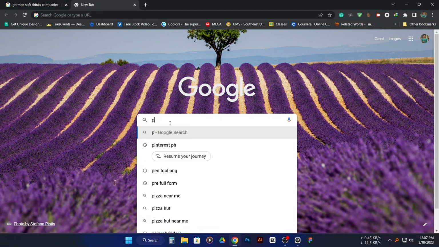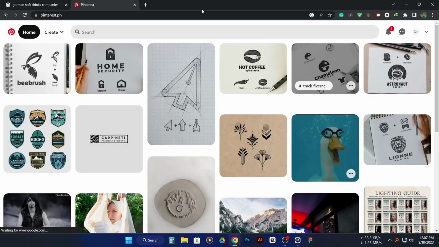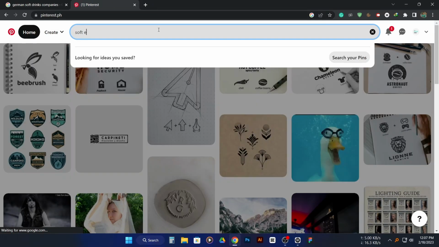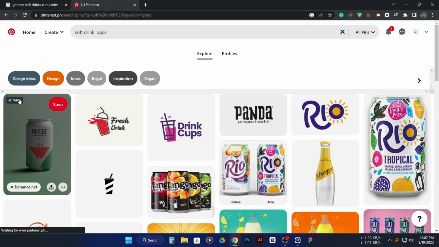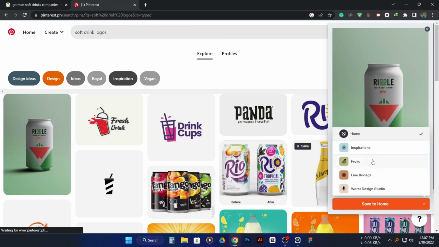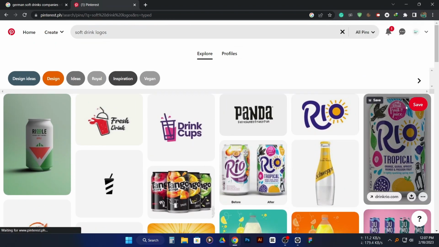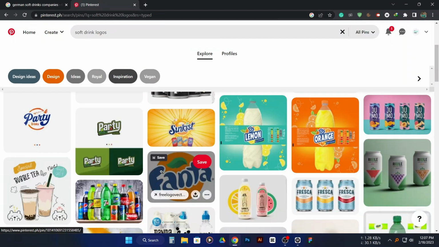After Google, it is time for Pinterest. Most of the time, I find the most interesting design ideas here. It is always the best place to look for inspiration as it is full of unique designs.